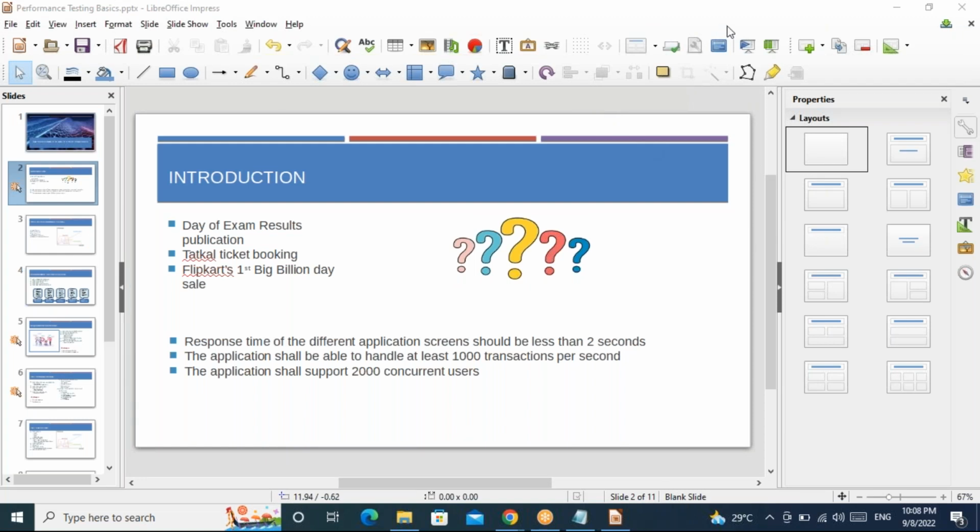Navya, yes, during the course, I will explain what could be the interview questions and how to prepare your resume for performance testing, so that you can grab the performance testing jobs. Hi, Chinmay. Yes, it will be helpful for freshers also.